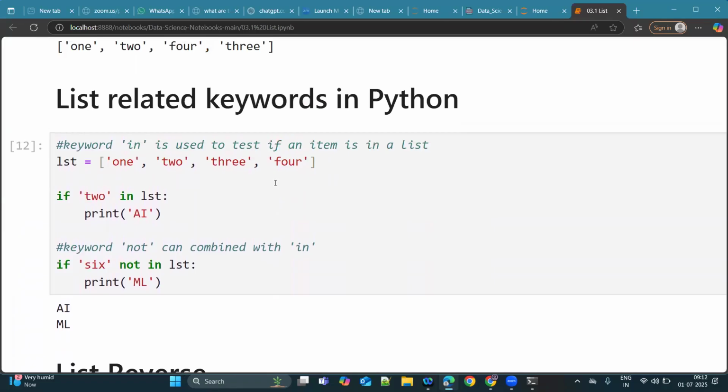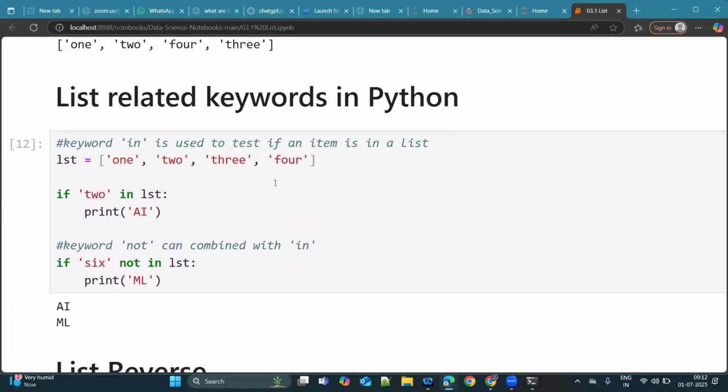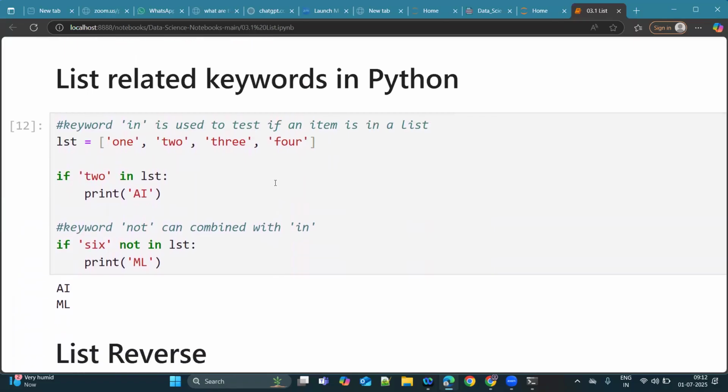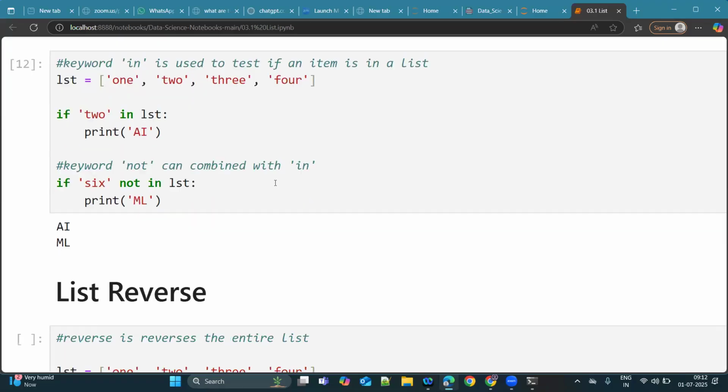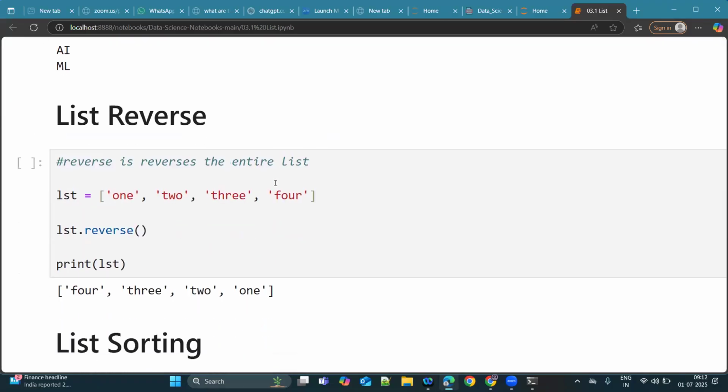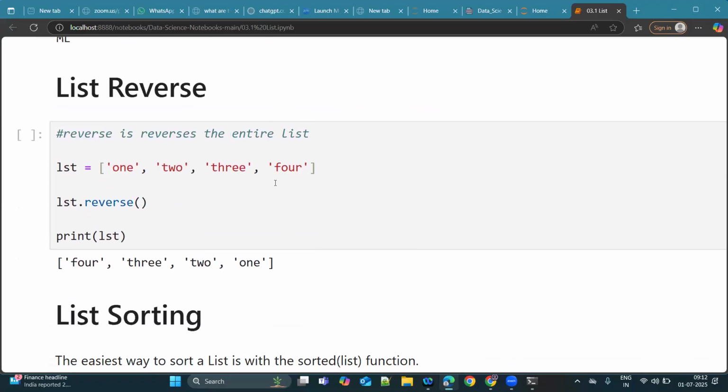By using the list related keywords, we can do multiple operations. For checking whether an element is there in the list or not, we can use the in and not in operators. And when it comes to reverse, by using the reverse function we can reverse the elements in the list.